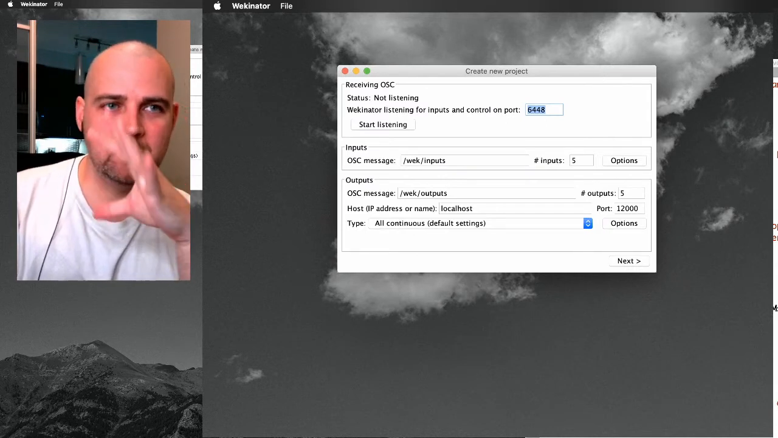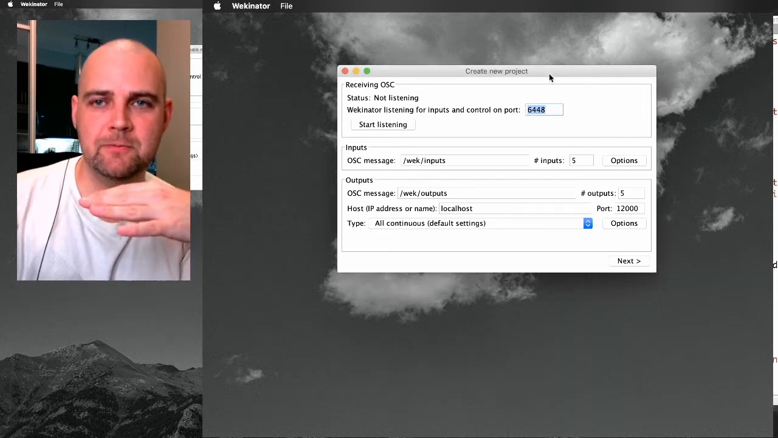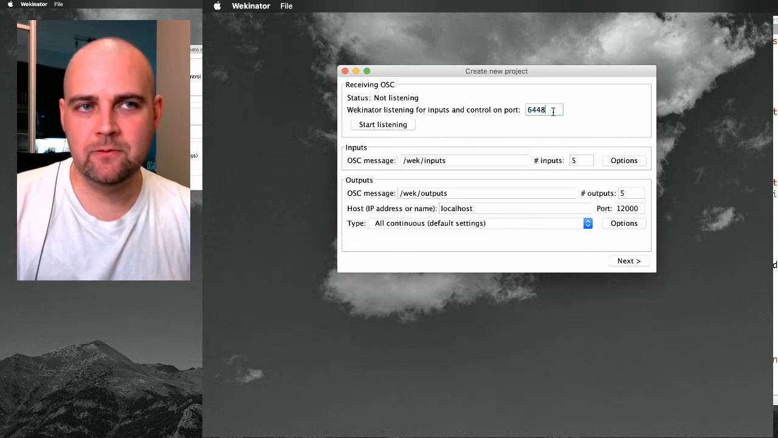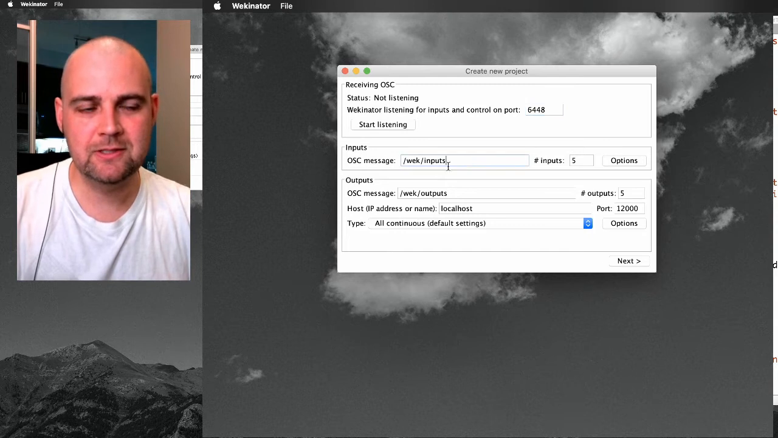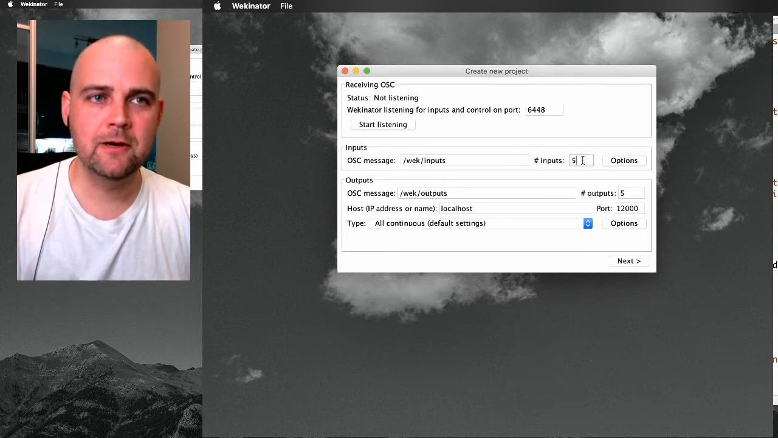My other SuperCollider thing is running. It's sending data over here. So now we need to figure out how to set up the machine learning that we want it to do. You saw the 6448 number come up before. This is the default. Leave it as the default. We also saw the message label was wek/inputs in the previous file. That's cool. But we do need to change something here.